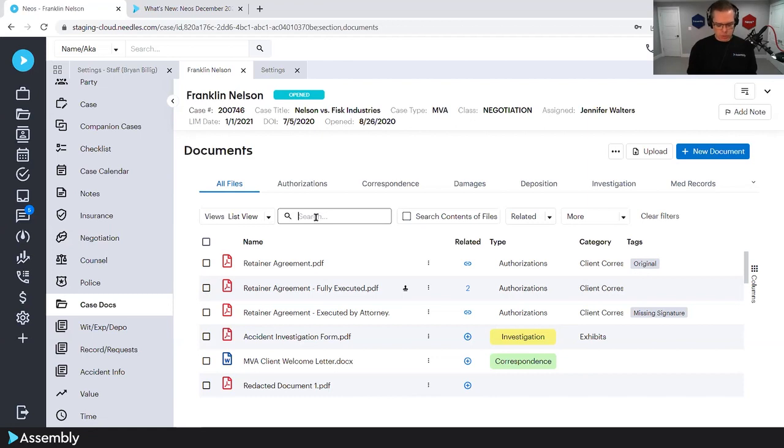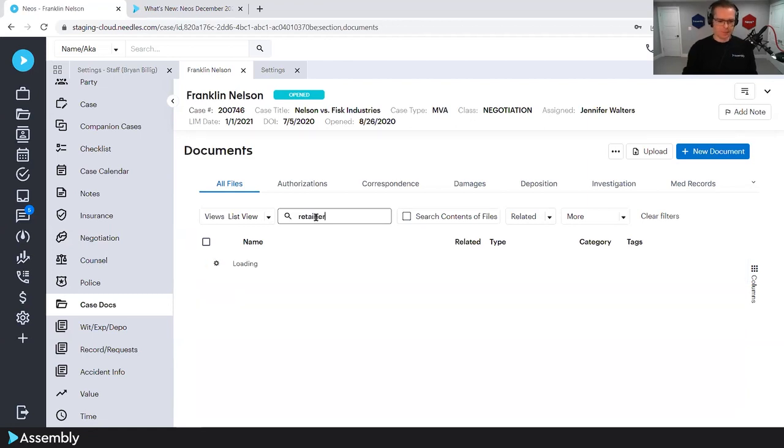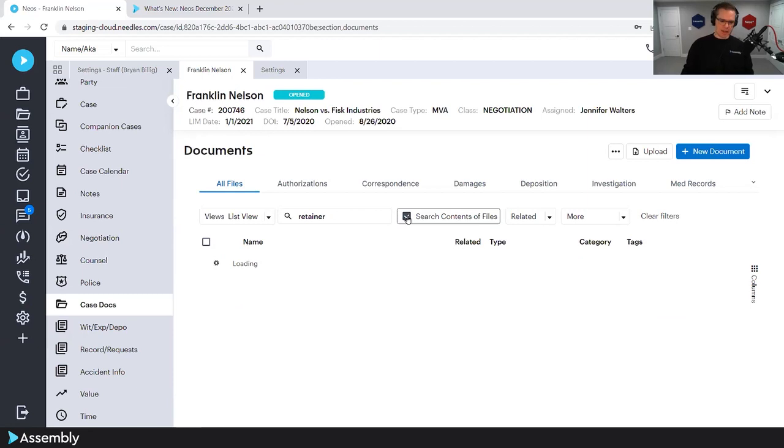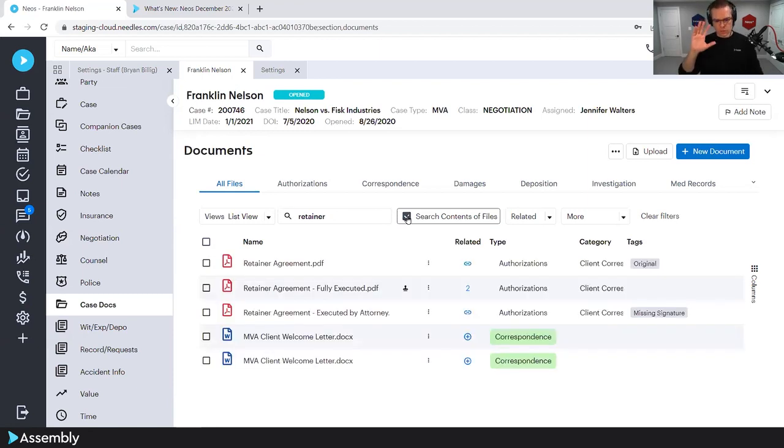So let's say I'm searching for the word retainer. So it finds me these 3 documents: retainer agreement, fully executed and executed by attorney. Out of all of those documents, those are the only documents in my case that has that word in it. But then if I like, I can click the checkbox for search contents of files. That is now going to search not just the names, but the contents themselves. And it comes up with 2 additional returns, my welcome letters, which probably refer to the retainer agreement somewhere in the text of the document, but it's not in the name of the document.